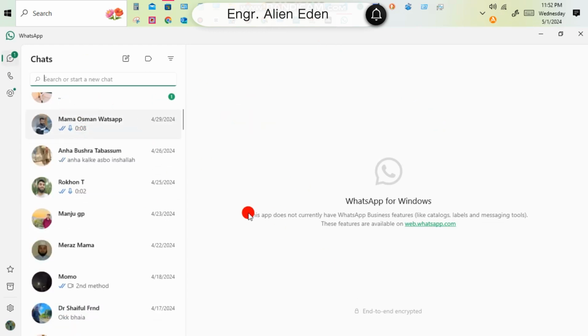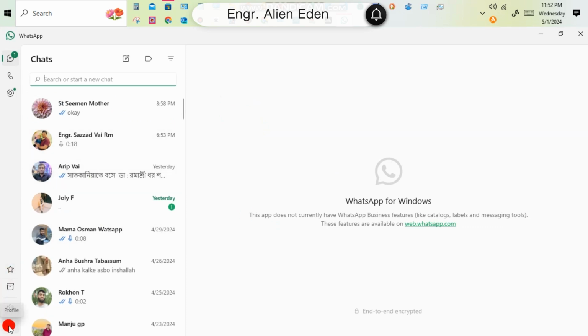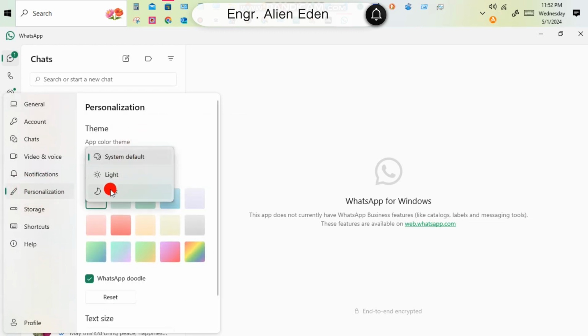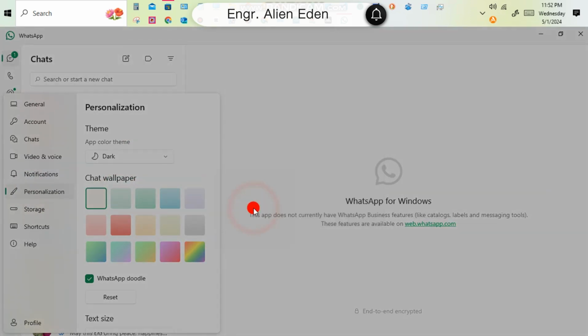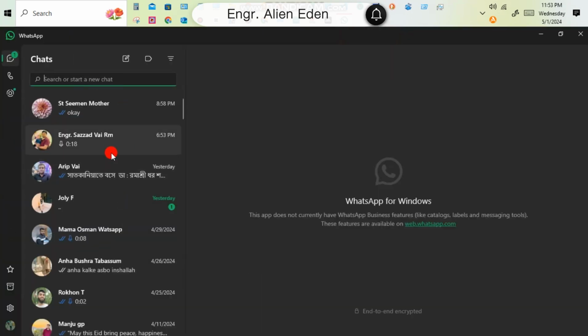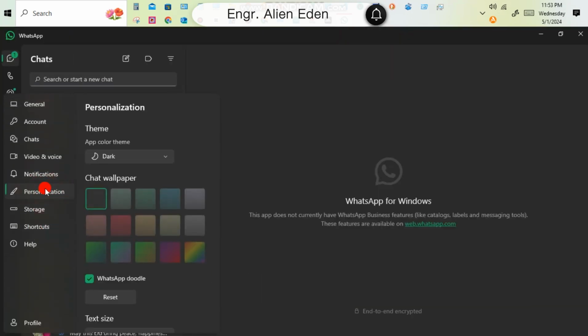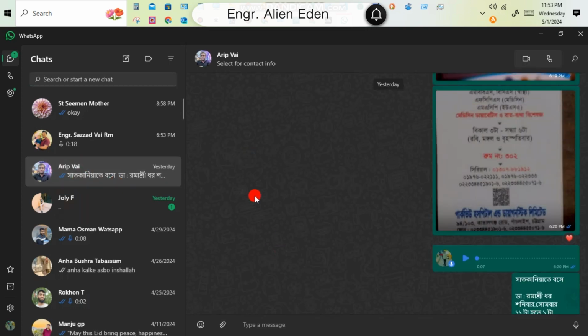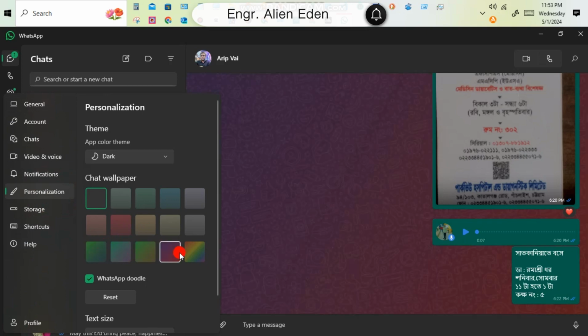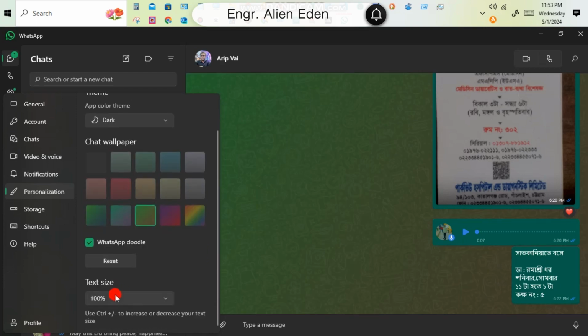Now if you want to personalize your WhatsApp app, you have to click settings, then personalization. You can search dark theme from here, then OK. Then if you want to change the wallpaper, you can change it from here. You can change text size.